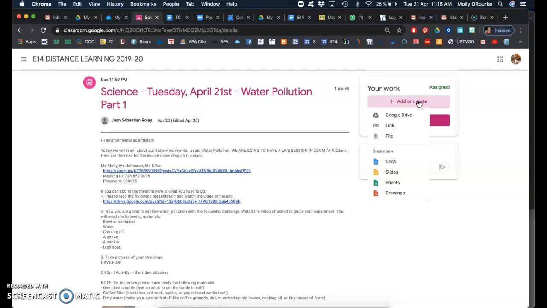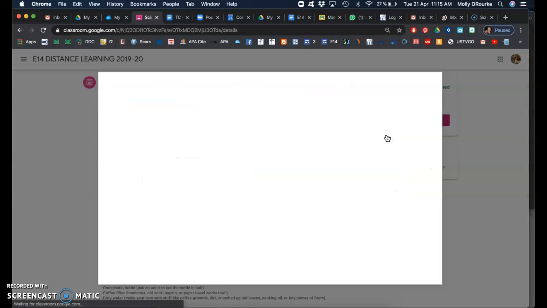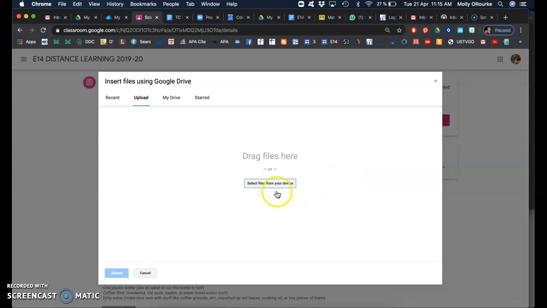Now, if you're going to do a video, it depends on where you saved it. If you saved it in your Google Drive, you'll click there to find it. If it's a link, maybe it's a website, or you want me to try to see a YouTube video, you would put a link. This file is like things that are on your computer. So I'm going to click File. Select Files from your device.